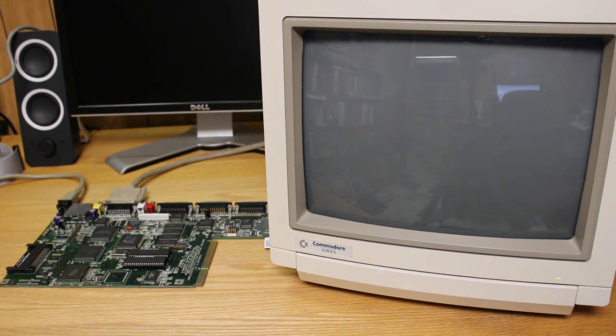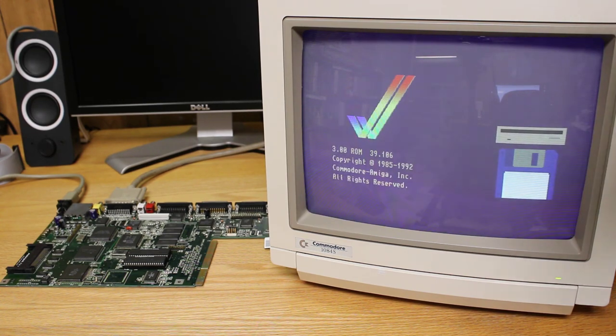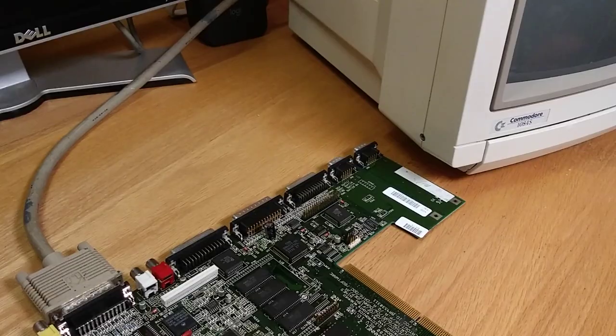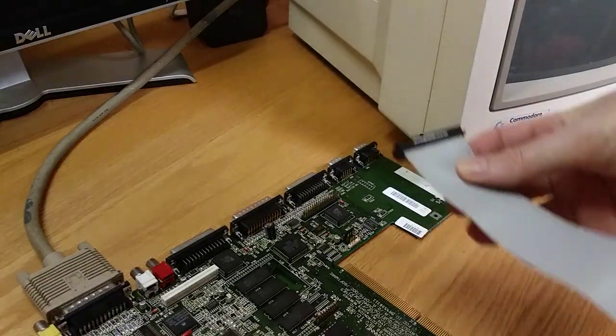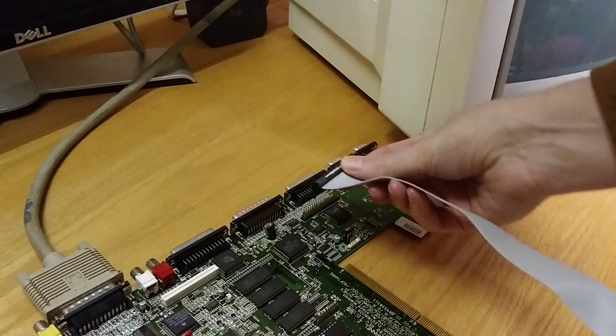Give it a little time. Alright, so we have a good working board. There we go. It's got the 3.0 ROMs in it. Next thing I want to do is hook up the GoTek drive.